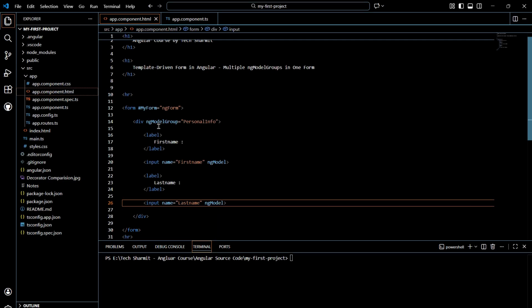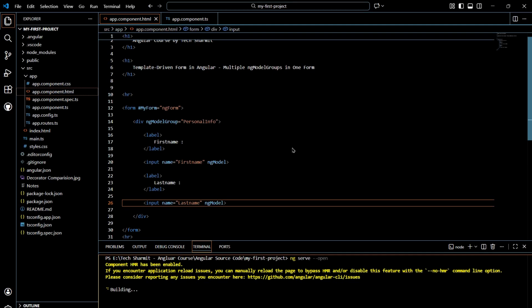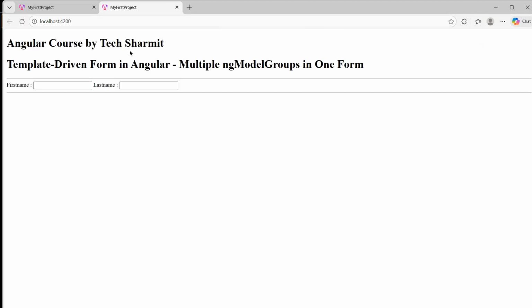Perfect. So this particular div, or this particular ngModelGroup, is only for the personal info. Okay, let's verify the output. So ng serve -o. We will write another one also, because we want to implement multiple model groups, but here I just want to show you how it actually looks right now.